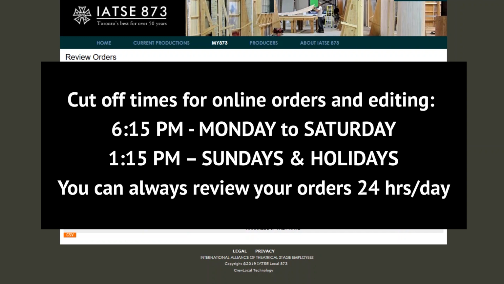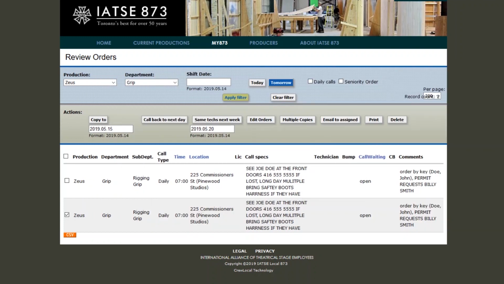The reason for that is the call stewards start crewing at 6 p.m. or 1 p.m. on Sunday or holiday Mondays. So we need all the orders in by that time. We can't have people placing orders after that time or we wouldn't be able to monitor or manage the crewing system. Now, to review your orders, you can simply review your orders 24 hours a day, 7 days a week.